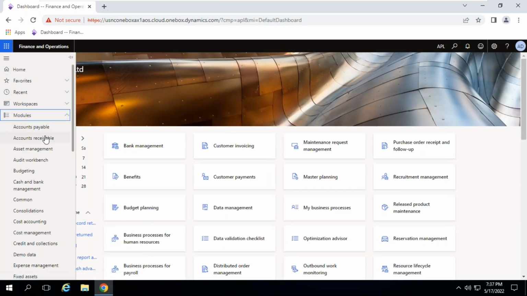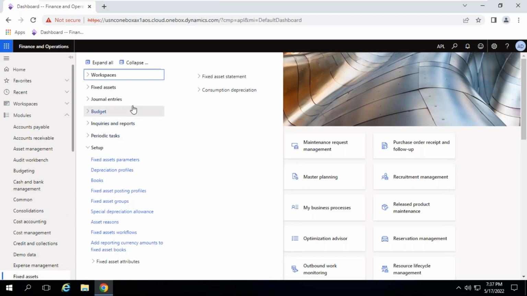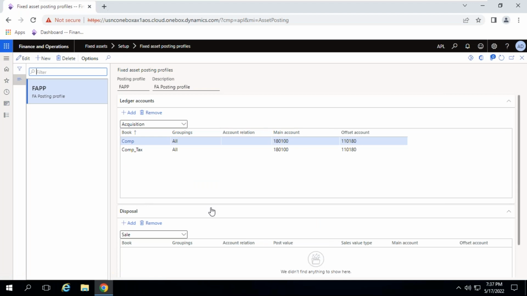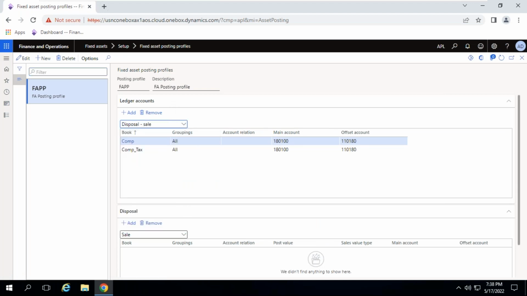Now, if you want to do disposal of sale using free text invoice, the first thing is in the fixed asset posting profiles, you need to map it. Fixed asset posting profiles is the most important. Here you need to map the disposal of sale postings if you are selling this product.